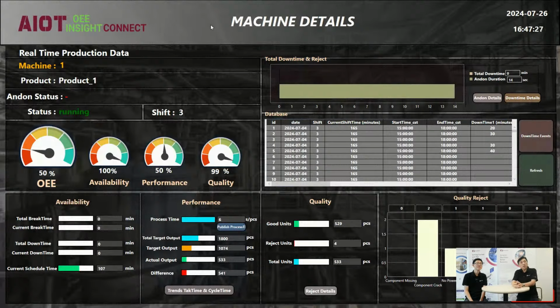So okay, is that the final part? Yeah. That is the final part. So okay, just to summarize the whole thing. As you know, from the beginning when we talk about OEE, for this OEE insight, what is the benefit that you can bring to you? Okay, what do you think? If let's say you are using this AIoT OEE insight, what can the system bring to you?